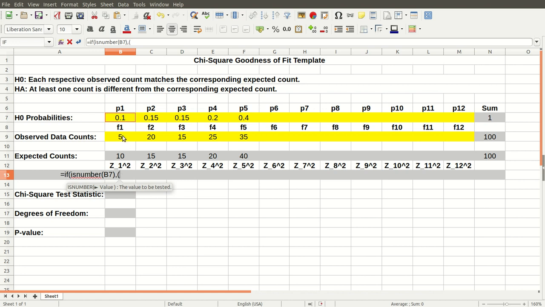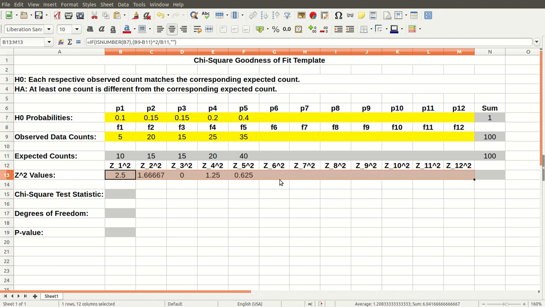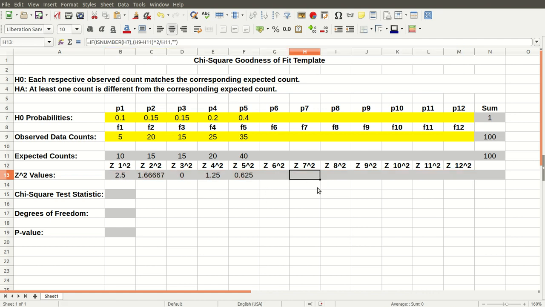So I take my observed value 5 minus my expected value or count of 10. I square that and divide by the 10, so I click there. So that's what I do if it is a number, and again, if it's not a number, I'll just do the 2 double quotes again, hit enter, hopefully I got it right, and now when I drag this down, I don't get those problem cells there.